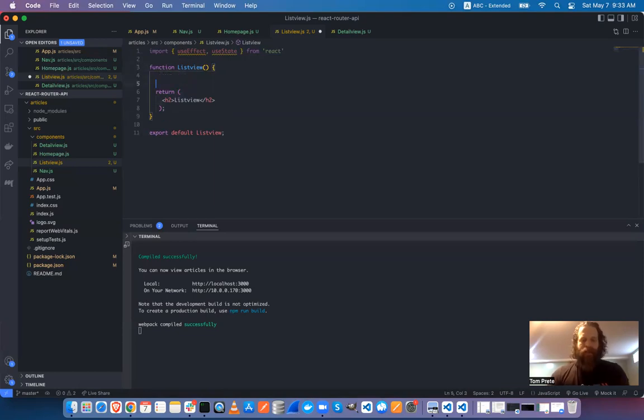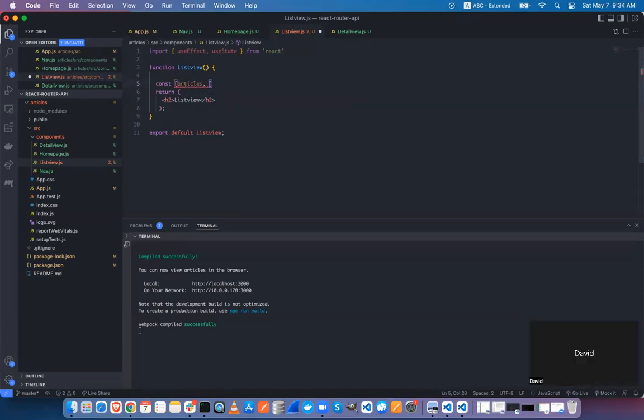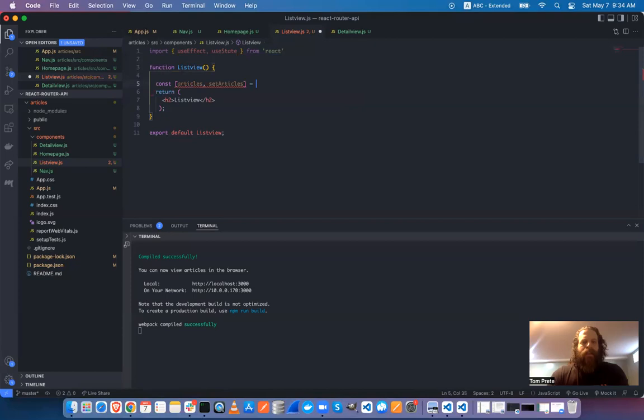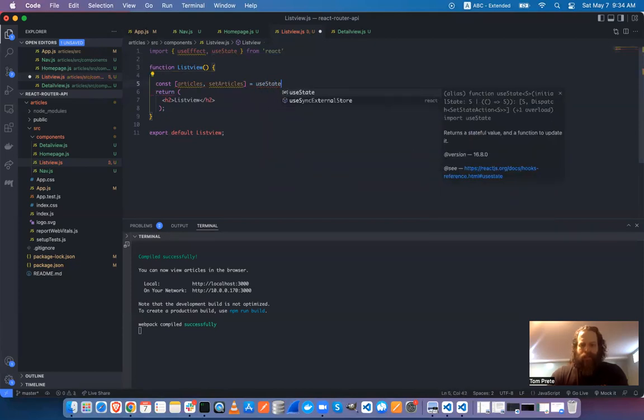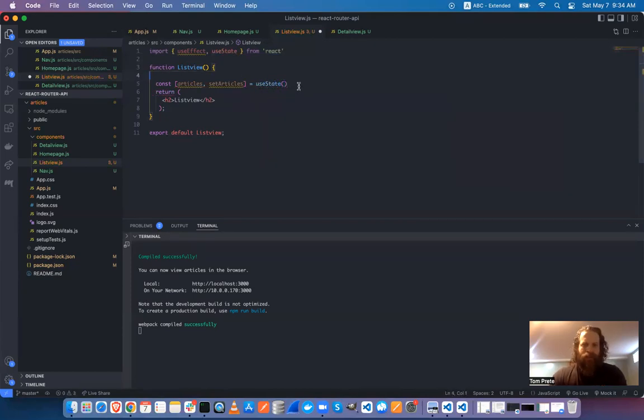So we can set that up right now. So const, again, we'll use the destructuring. So what do we want? Articles. And the function that we're going to use to change those is going to be called setArticles and useState. And I'm just going to not get started with some default value, but I'll just leave it blank for now. So how does use effect play into this?